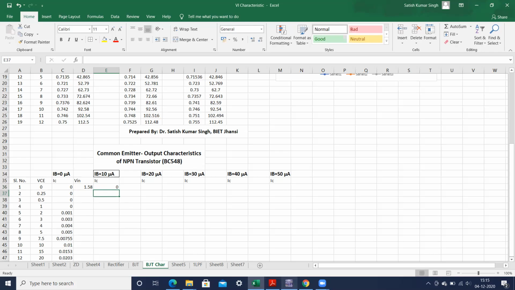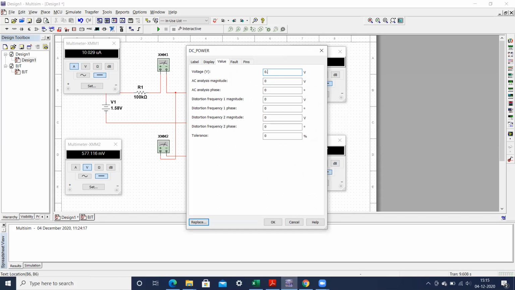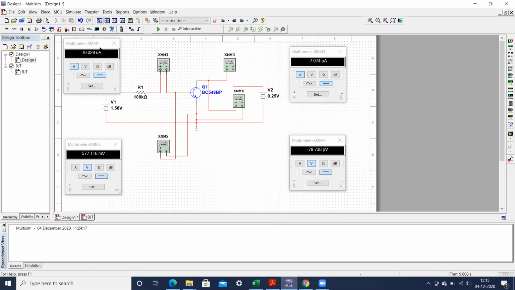Now, when we vary this voltage to 0.25, we have to observe that the base current should not vary. If it is varying a lot, then again you have to bring it back to 10 microamperes, because we want to obtain the output characteristics corresponding to IB equals 10 microamperes. If we execute it, you can see this value is going back to 9.151 microamperes. So now it is reducing.